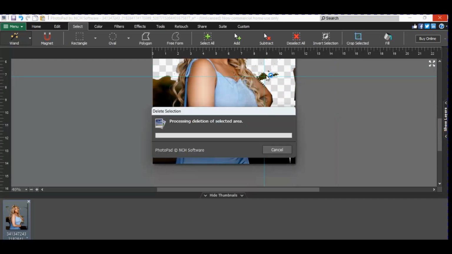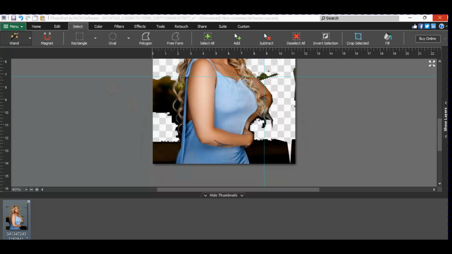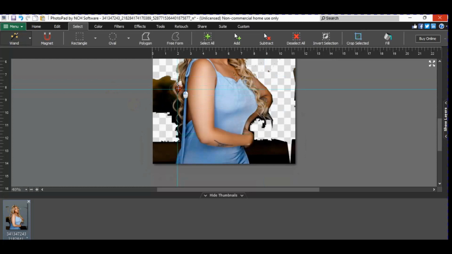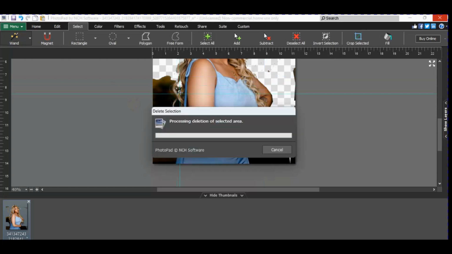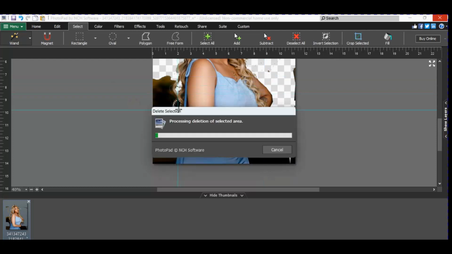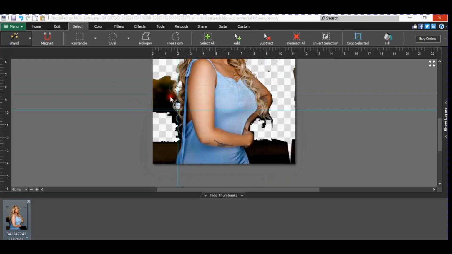Okay, we're moving good. Here, there, here in between. Okay, perfect. In places like this, I usually prefer to use the polygon because sometimes the wand will just mess it up. I think I love that one.